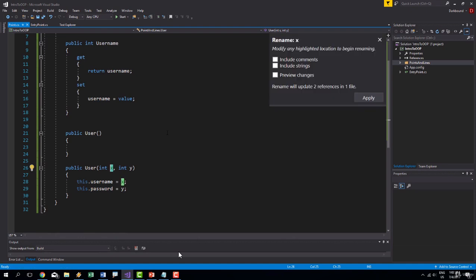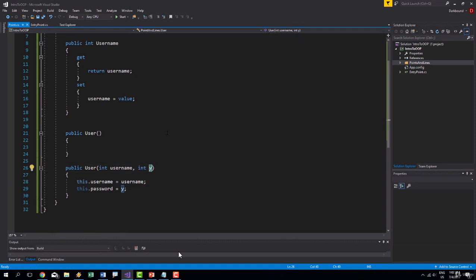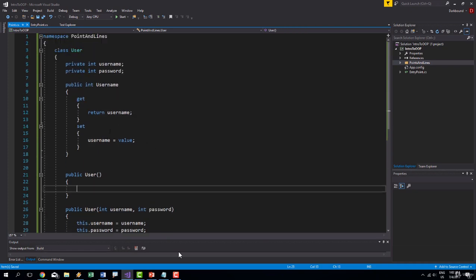Let's also rename them here. So this must become username, and this must become password. All right, this also needs to be password. All right, now let's go here.